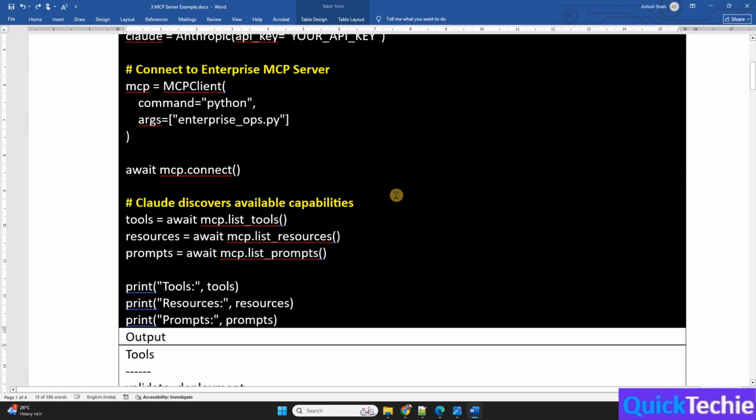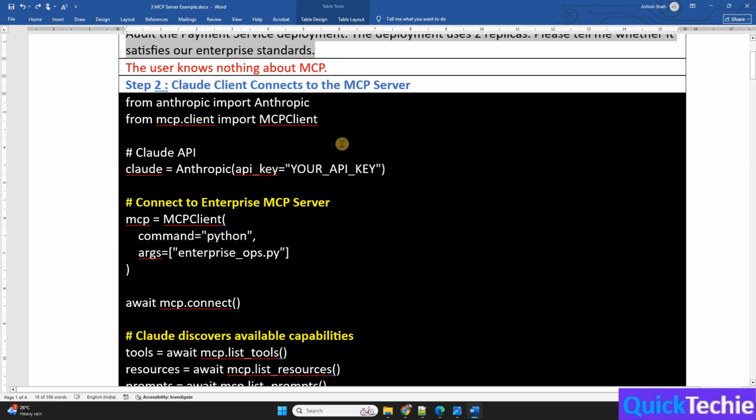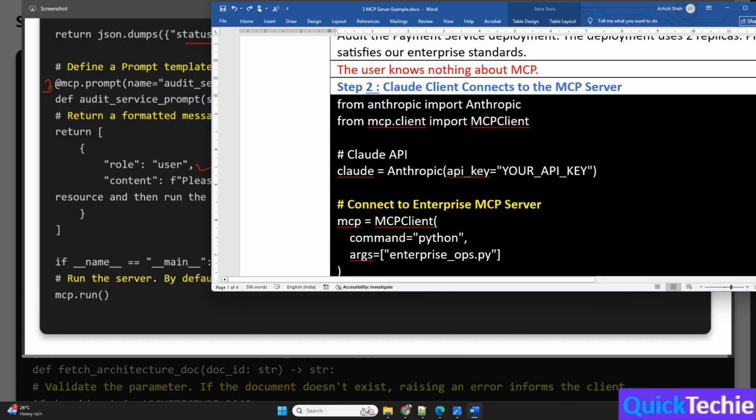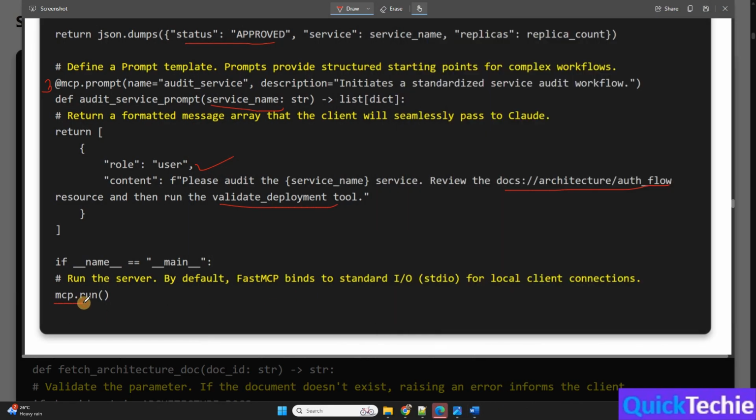Now go to this. This is the client code, just a simple example. If you see here, this is our MCP client, which will use our MCP server. The MCP server we have stored as the enterprise ops.py file. So this is your MCP server, and you remember we started our MCP server here with mcp.run. By default, the MCP server uses standard IO for local client connection.